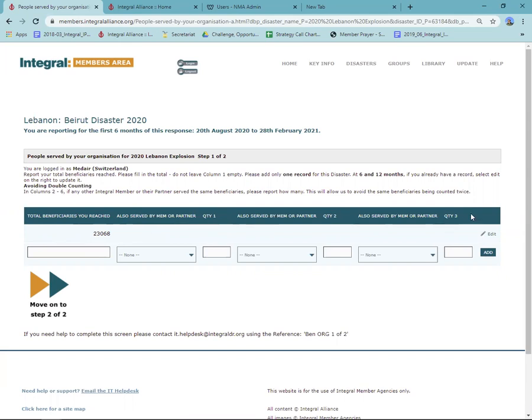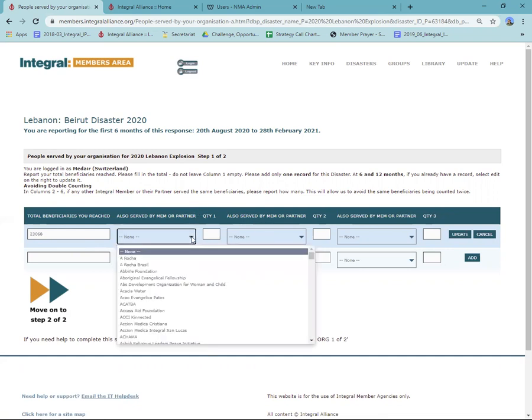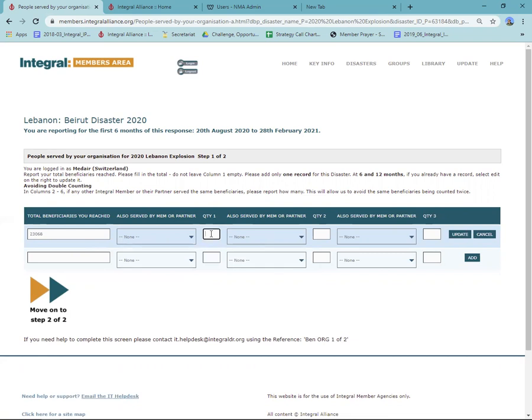To update that, use the edit function here. So if you edit it, you can change that number to reflect the total number of beneficiaries that you've now reached at 6 months. In order to avoid double counting, if you know that any other Integral member or Integral partner is working with that same group of beneficiaries and you know how many they are serving, please use these columns to enter the name of the partner or the member and then enter the total number of beneficiaries that they're also working with.